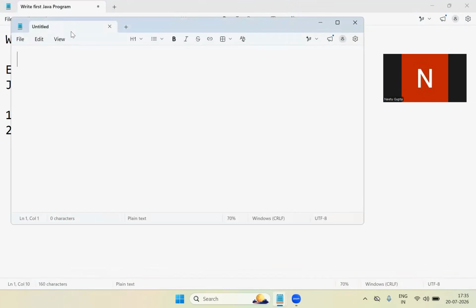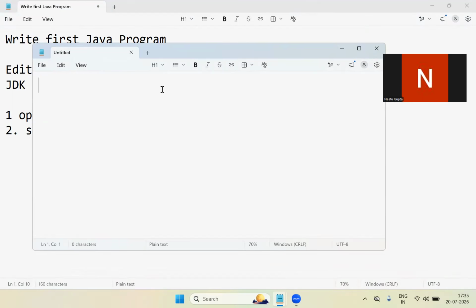So to write a first basic Java program, I need to create a class. This is how we can create a class. Public class and the class name. For example, the class name is first program. Okay, then brackets.